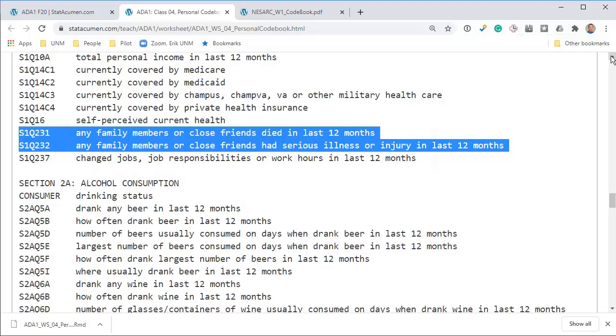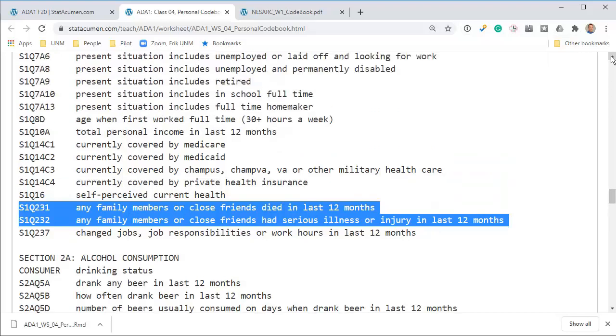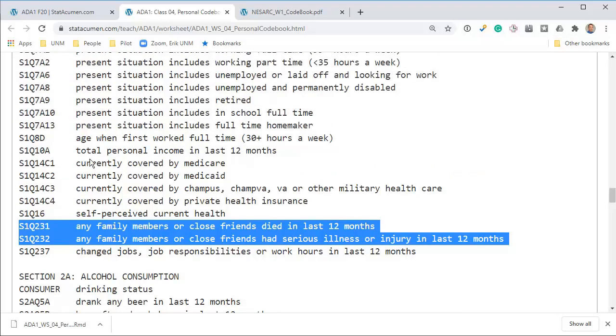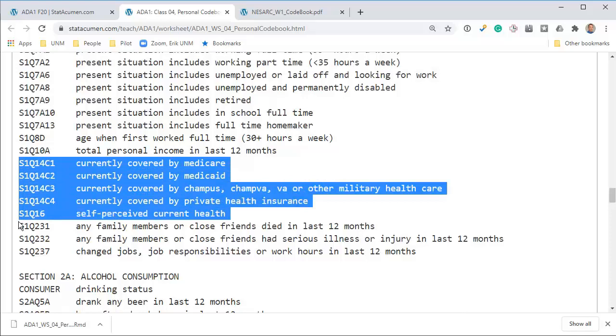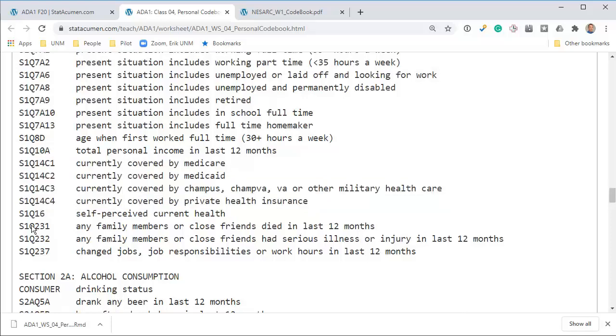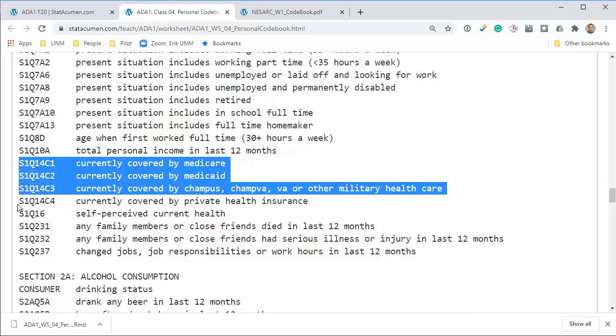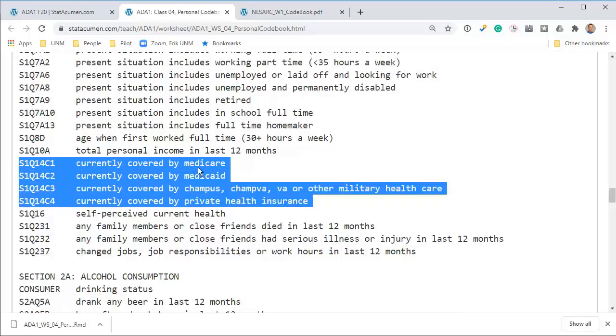So that's a variable that might be interesting to create. Say you're interested in someone's healthcare status. All 4 or 5 of these variables relate to healthcare. Oh, excuse me, self-perceived current health is not healthcare. This tends to be a really valuable variable. I haven't studied it in this data set, but in other data sets, it tends to predict a lot about a person's lifestyle. But these 4 all relate to health insurance.